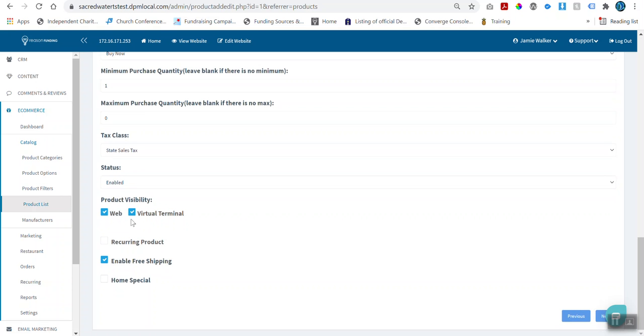So you might have products that are for internal billing purposes, and you don't want the customers to see on the front end. You can unselect that web, and it'll be just a product that you can ring up in the back end. And it's just the exact opposite. If you just want a product on the web but don't want anybody to be able to ring it up in the back end, you can uncheck that box and then save it.